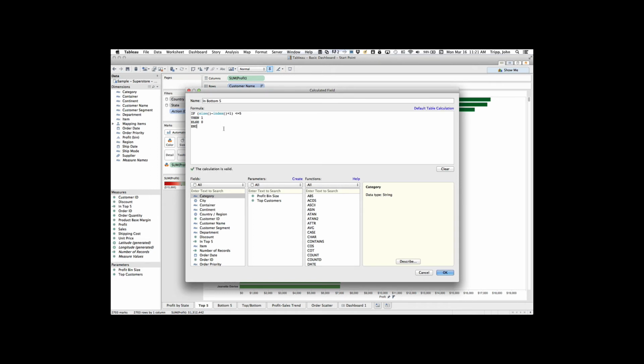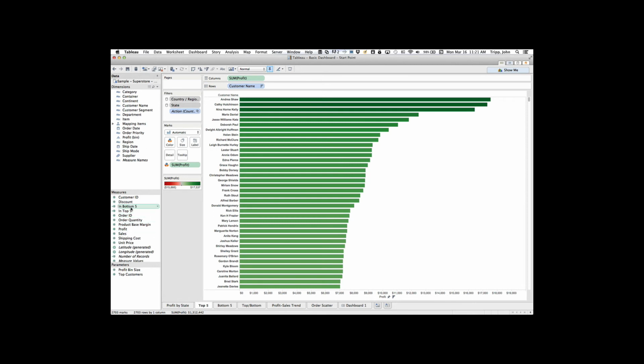We're basically doing the reverse because we're taking the size of the view, which is basically how many elements are in the view. We're subtracting out the index, the placement in that. We're adding 1 because if you do size minus index, it starts at 0 instead of 1. So we just added 1 so that it's the same basic logic. And we're hitting OK. And now we have 2 fields, in bottom 5, in top 5.